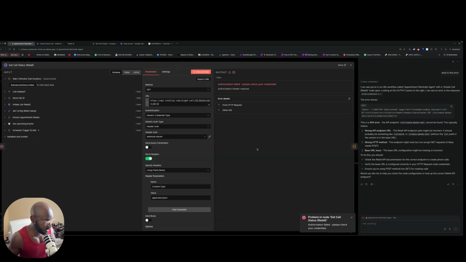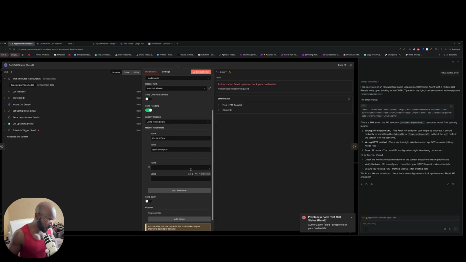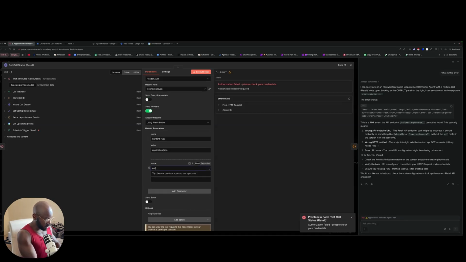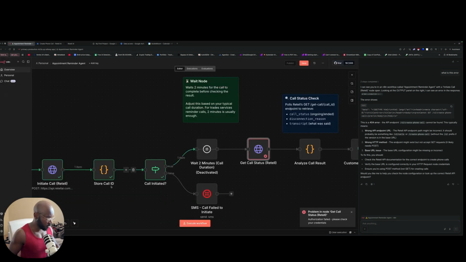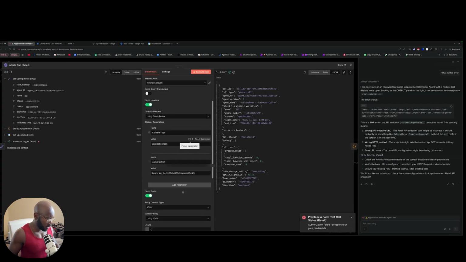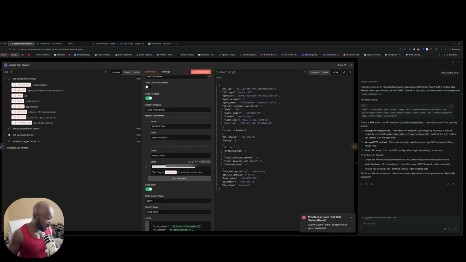And let's see what we got here. So Cal, authorization, check your credentials. So the credentials are incorrect. Authorization header required. So you go here, just like we did before. Authorization, and we'll copy this one, bearer key.